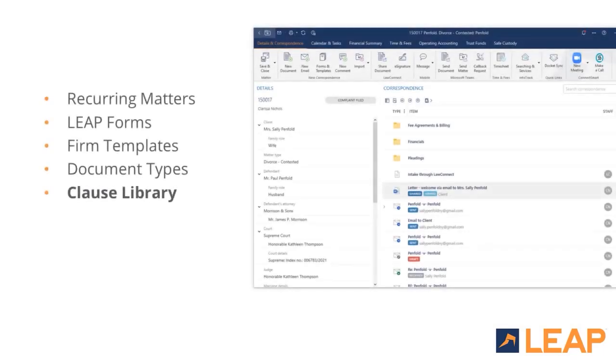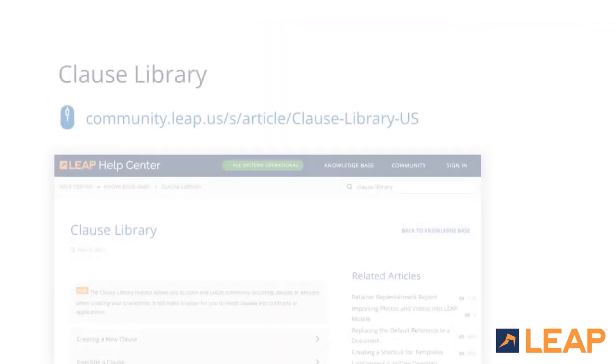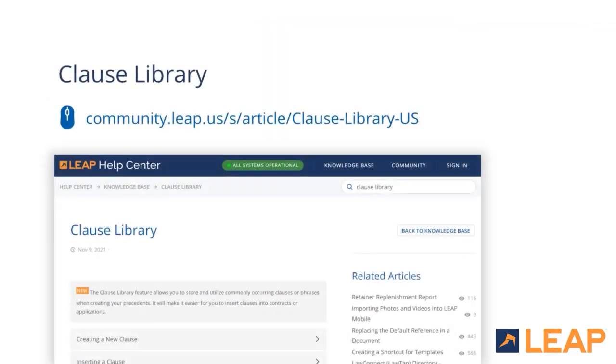Leap offers many knowledge management tools to customize and automate your processes and legal content, including recurring matters, Leap forms, firm templates, document types, and the newest tool, the Leap Clause Library, which will be the focus of today's webinar. Before we go on, visit the Leap Help Center article titled Clause Library for step-by-step instructions for using the Clause Library.